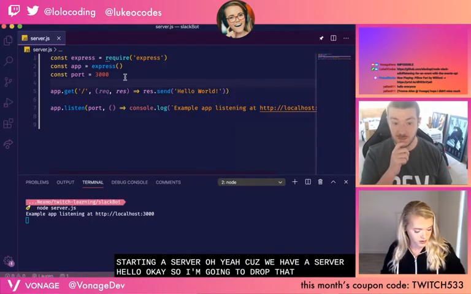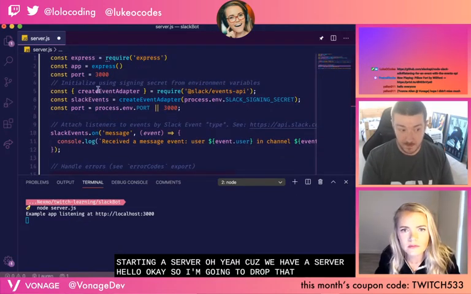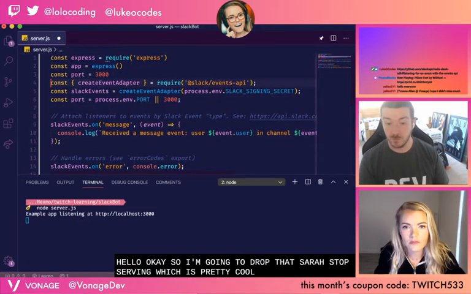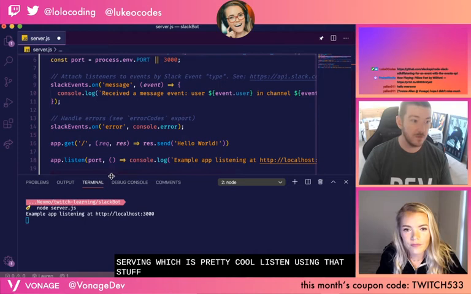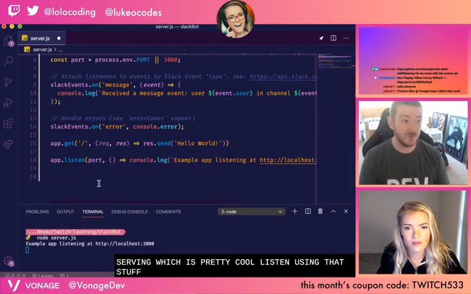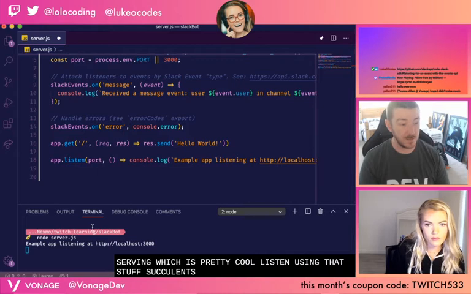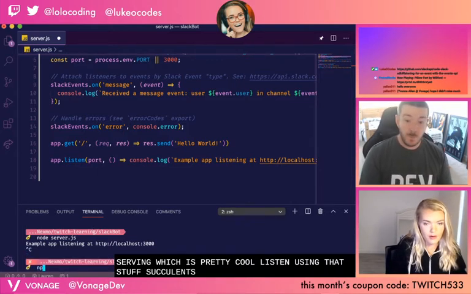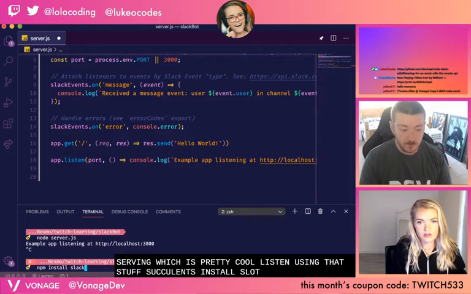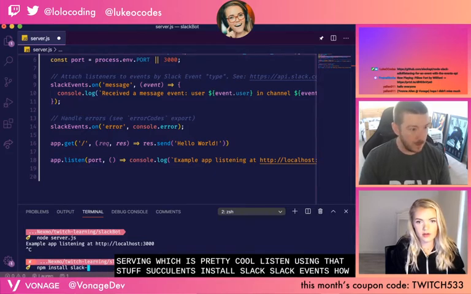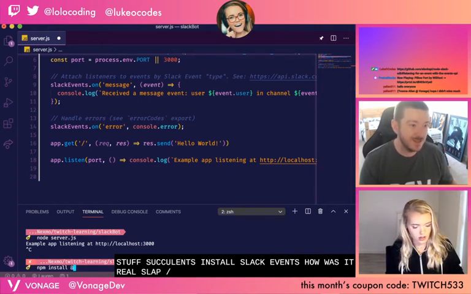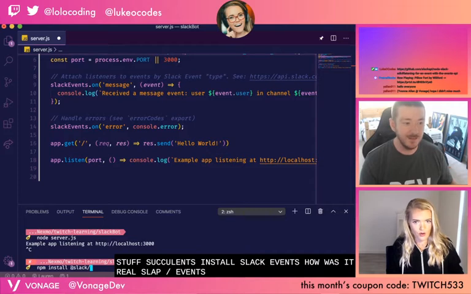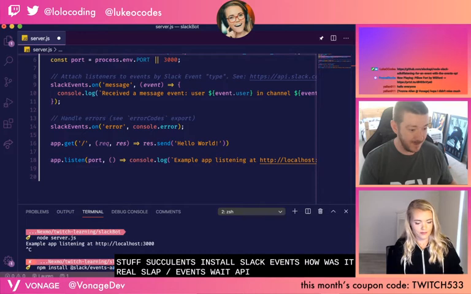Oh yeah, keep talking. I'm going to just do this while you're talking. Yeah. Their SDK is self-serving, which is really cool. It allows you to just listen using their stuff. So we're going to need to npm install Slack Events API. Npm install Slack Events. How is it written? It's at slack/events-api. Whew, okay.